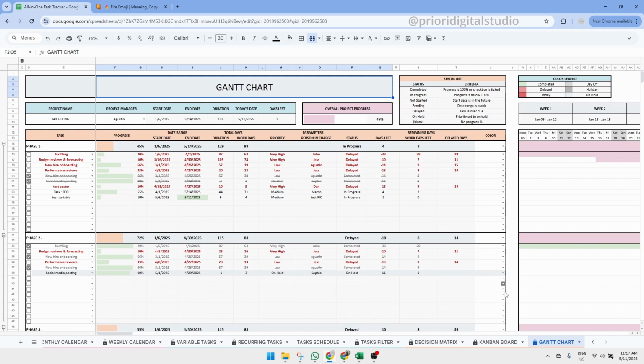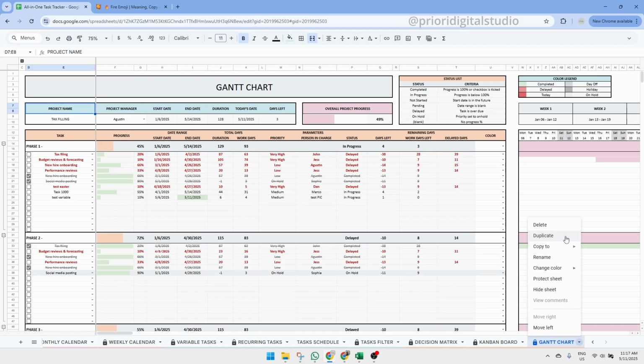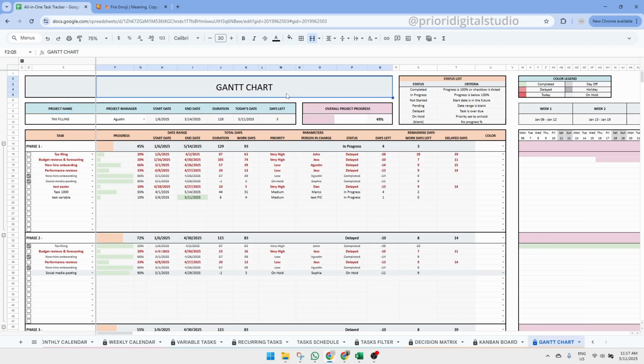So now let's explore the Gantt Chart tab. This tab is designed to help you visually plan and manage all the tasks related to a single project. Please note that it supports tracking one project at a time. If you'd like to manage multiple projects, simply duplicate the tab as needed. The Gantt chart focuses exclusively on variable tasks. Recurring tasks are not displayed here.